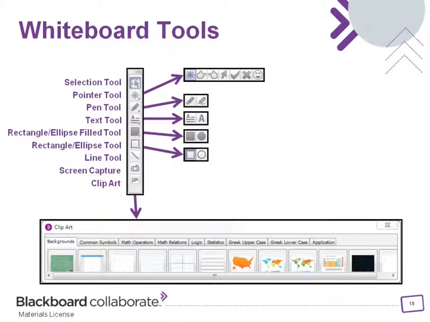A series of whiteboard tools are available, so select a tool. Many of the tools can be changed, so the pointer can go to a hand or a smiley face. You could change your pen tools, your text tools. You'll also be able to change the colors. You could also add clip art to the whiteboard.